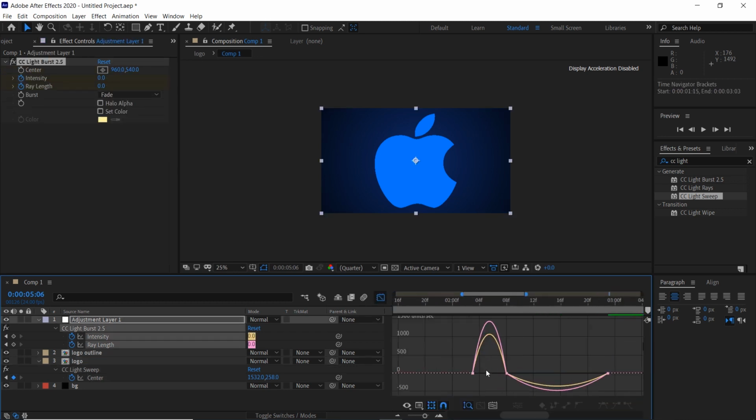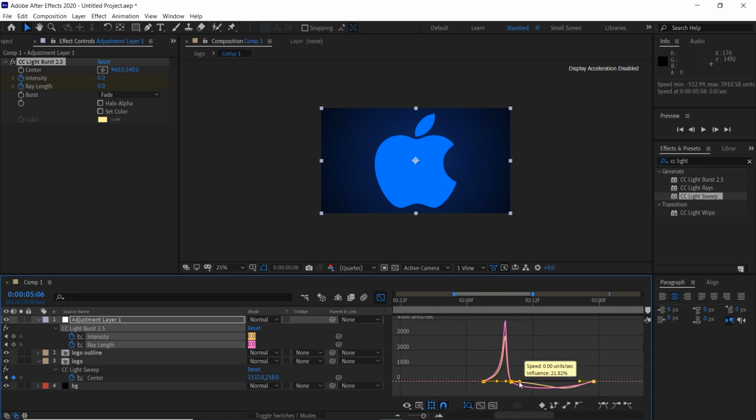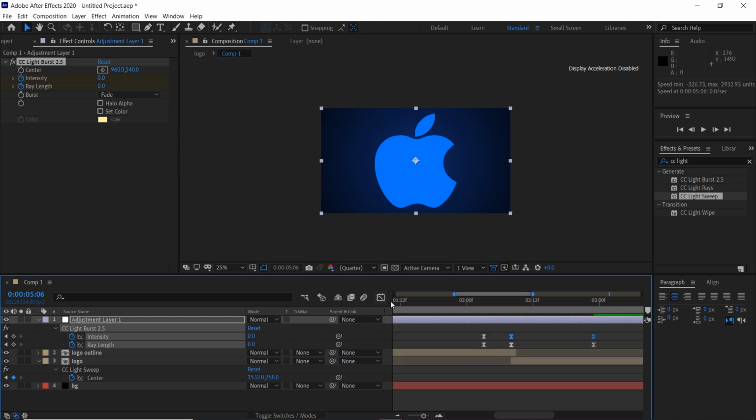Open the graph editor and change the speed of the keyframes like this. Close the graph editor. And we are done.